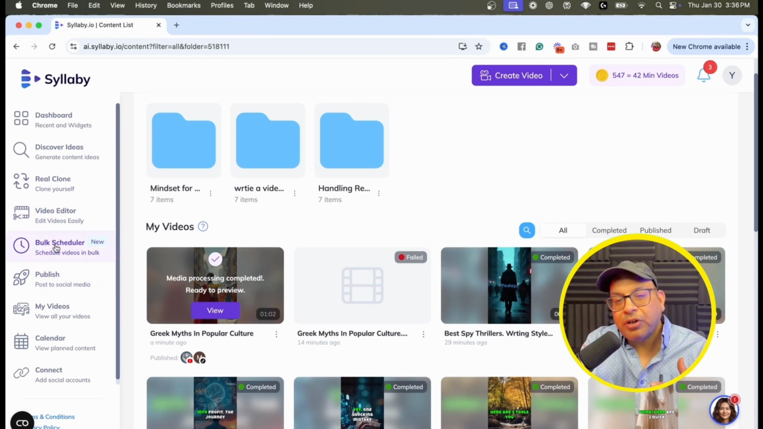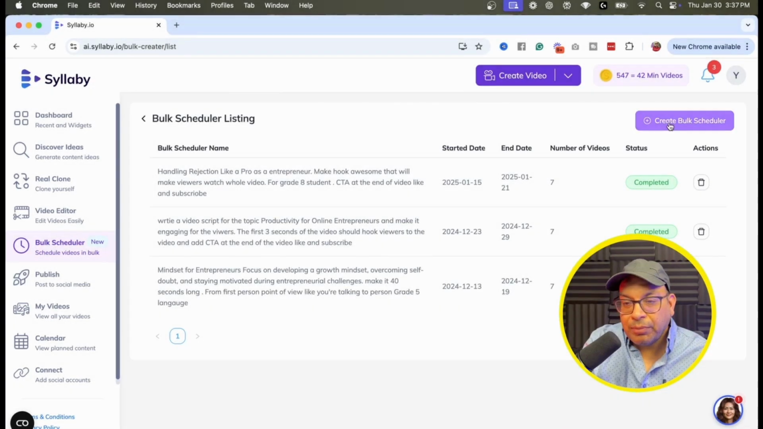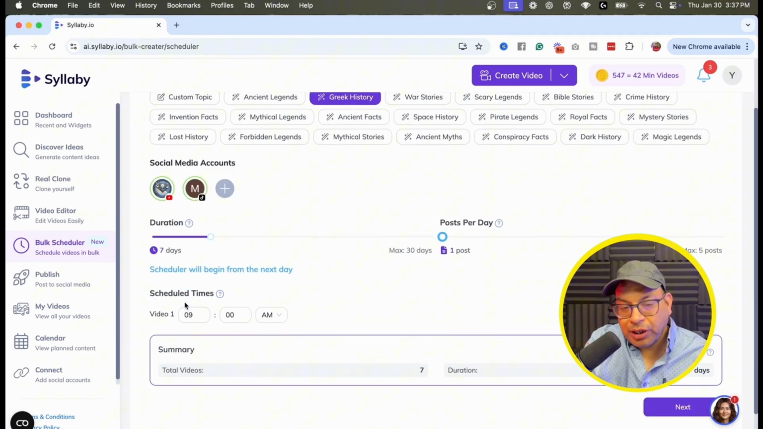So once you find a topic and you're getting a lot of views and all that, you can actually do a bulk schedule for it, and you can pick a topic, and then you can have it for 7 days, 8 days, however many days you want. You can go all the way to 30 days, or you can go back. And for posts, you can have 1 post, 2 posts, 3 posts, maximum of 5 posts per day. You can also schedule a time, select next.